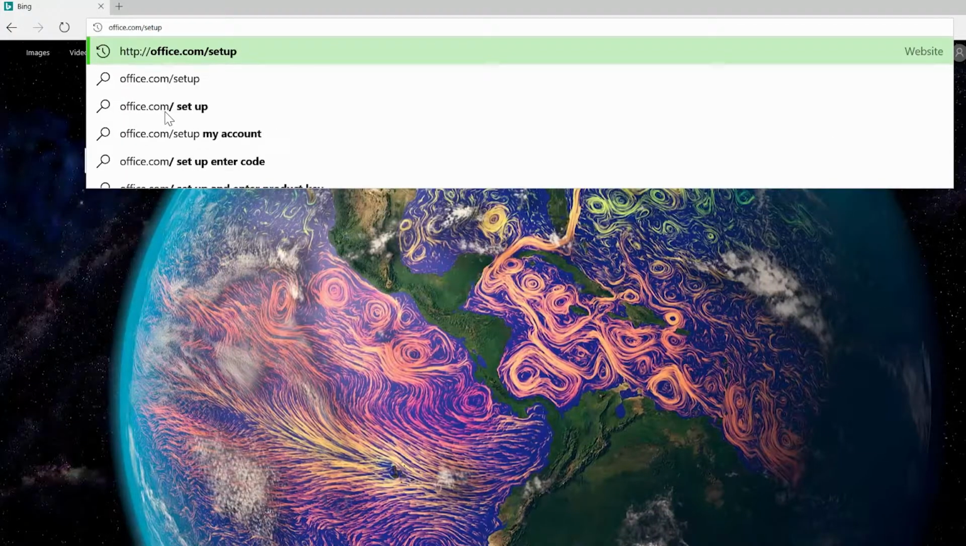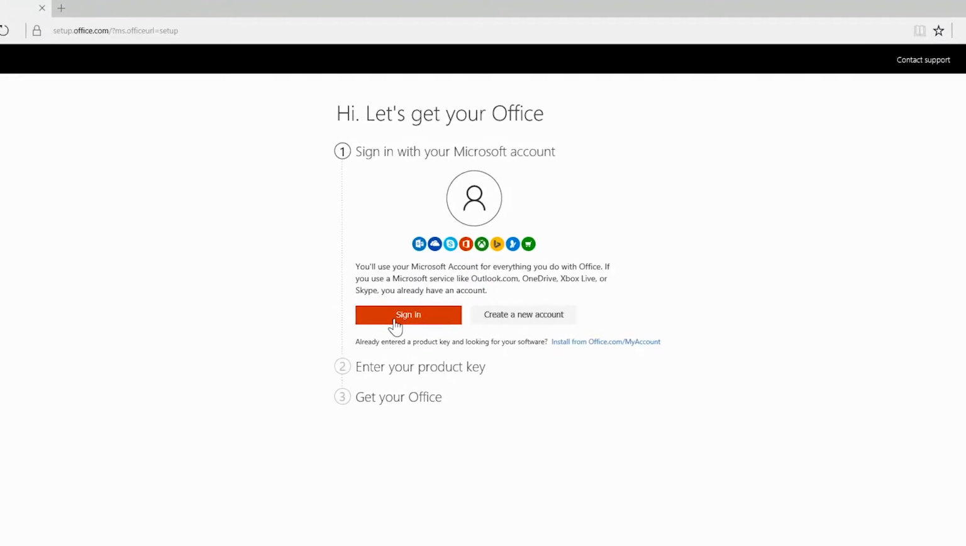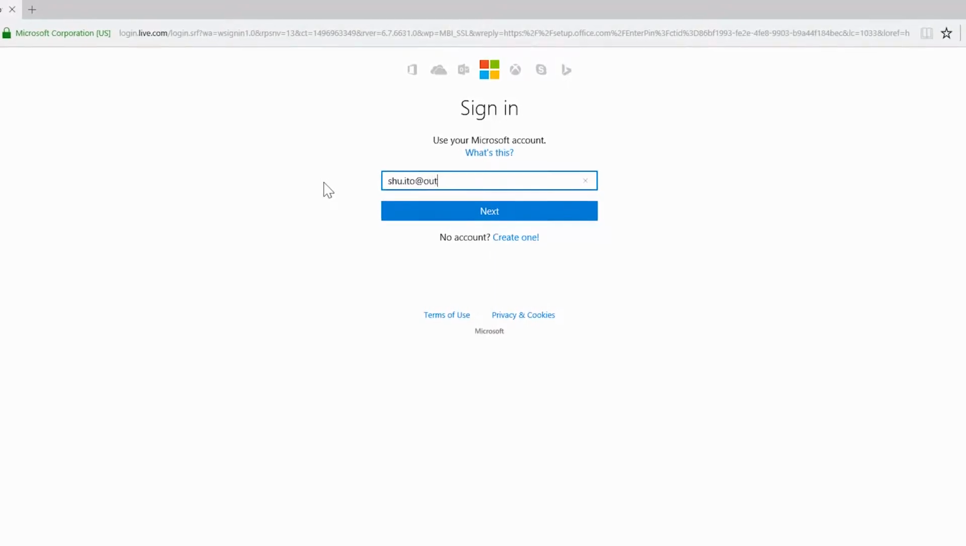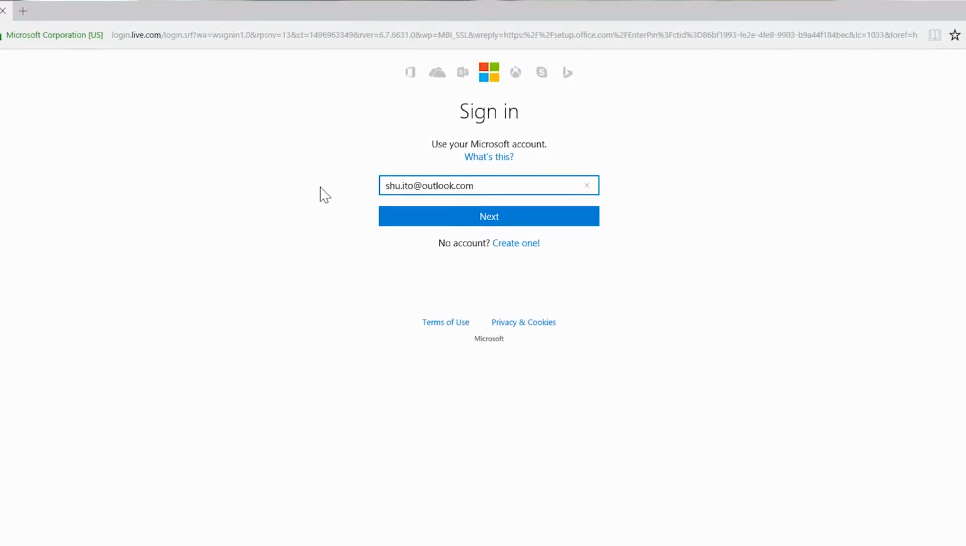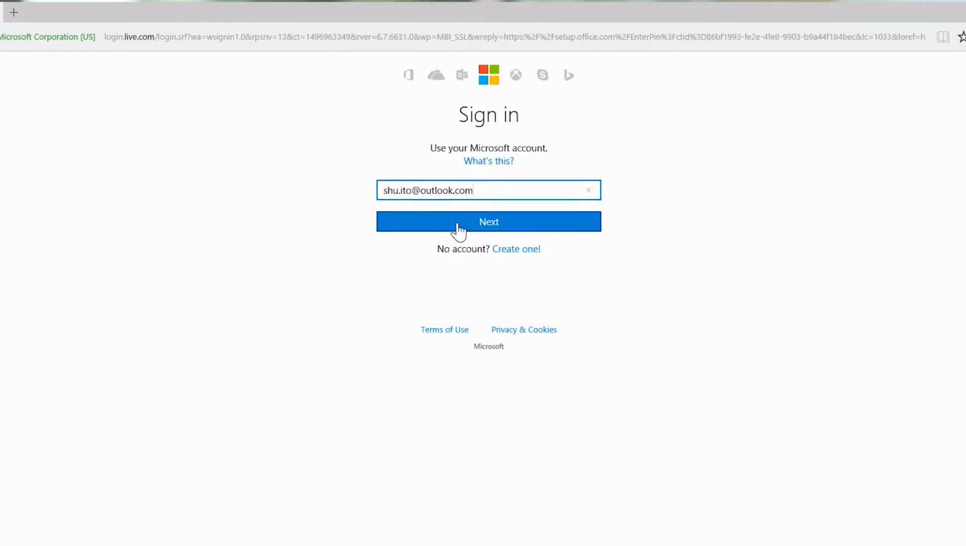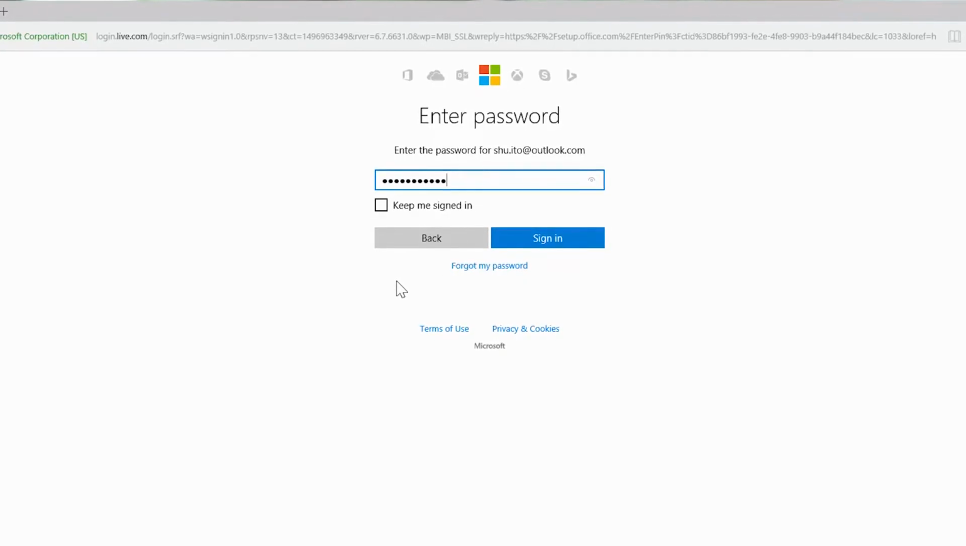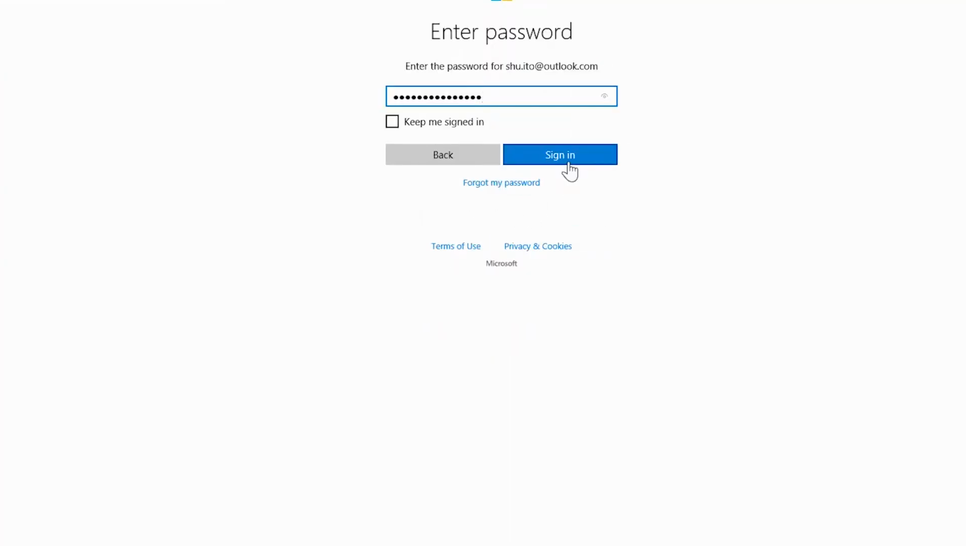office.com/setup. Click Sign In. Use your login that you use for anything Microsoft. Or if you don't have a Microsoft account, click Create a New Account. Enter your email and then click Next. Then enter your password and click Sign In. Here's where you'll add your product key.